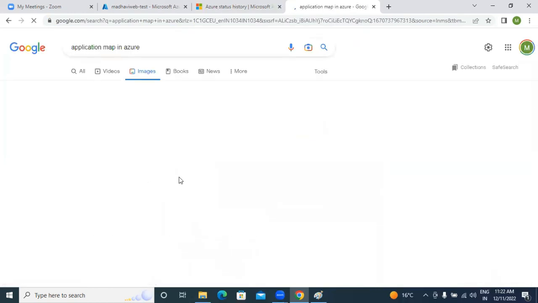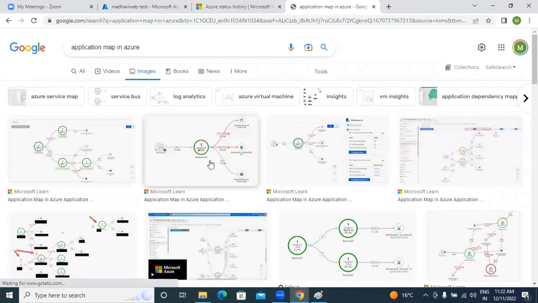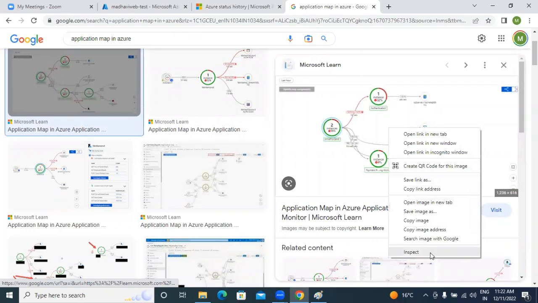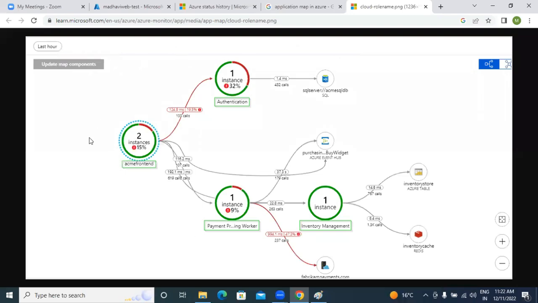Let's get inside that. See here, like that, you will get the images. So let me just open this image. Who is connected with whom? Everything you will get over here. See here, let's say this is my first instance, this is my another instance, first instance, second instance, this is my another instance, and this is my another instance.